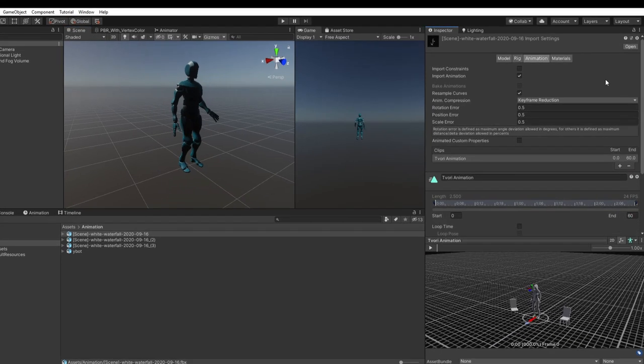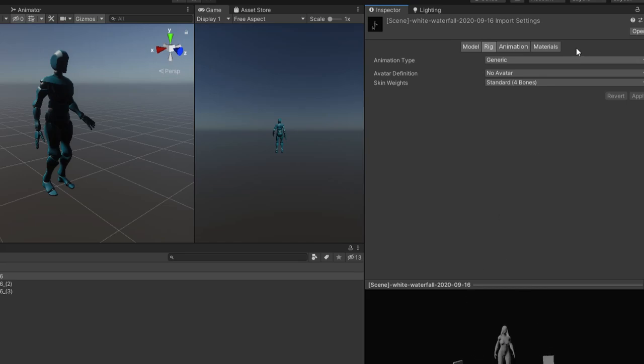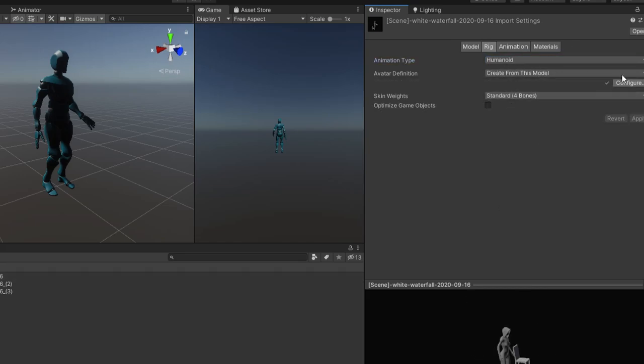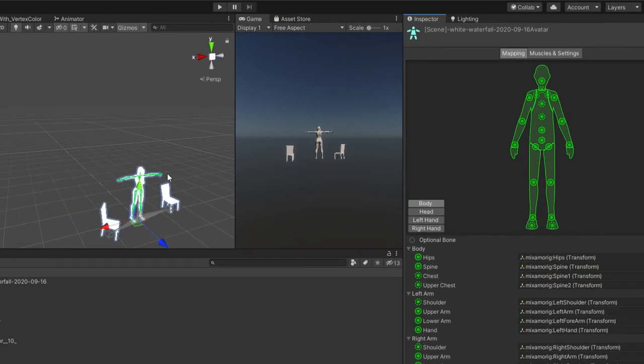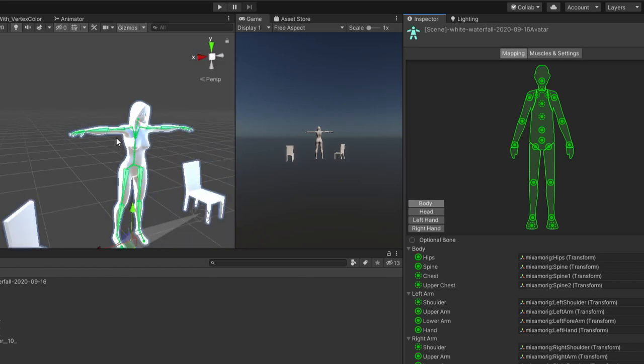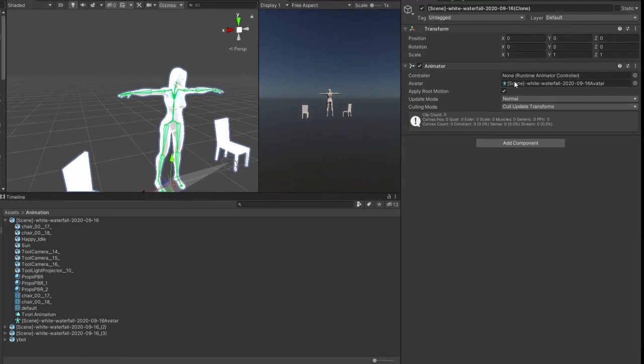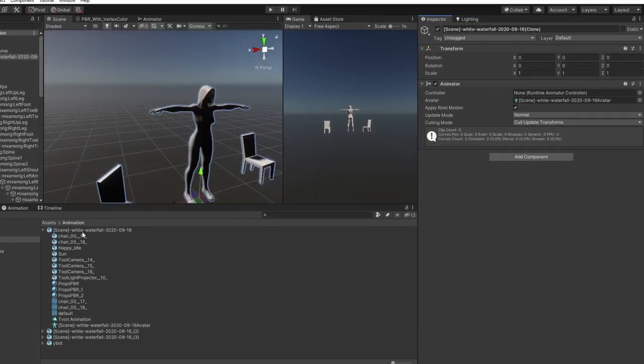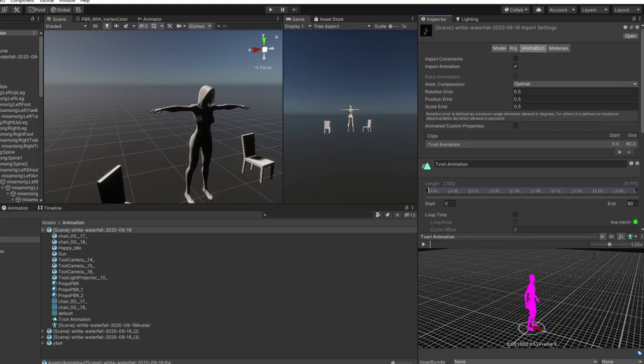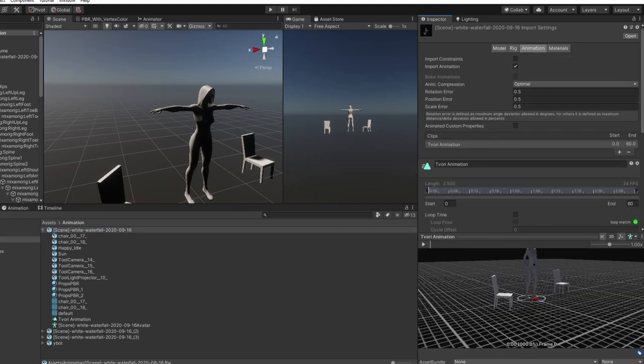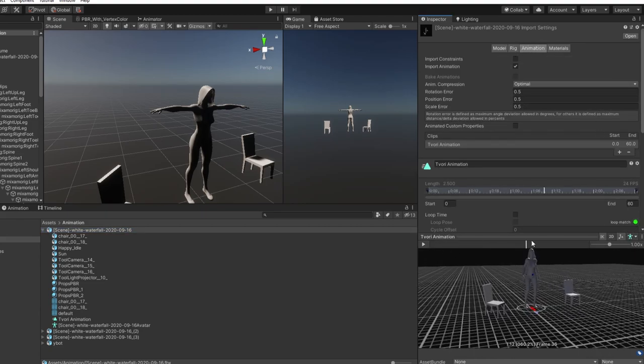Okay, and what's next? We need to set up humanoid and apply. We can check this model, that everything is all right and this mapping works correctly, and done. And next we go to the animation tab and check our animation.